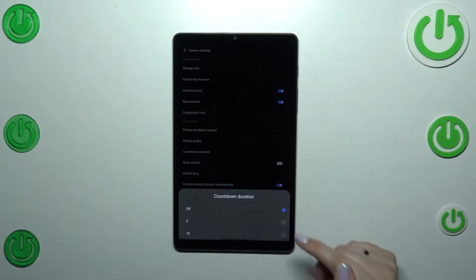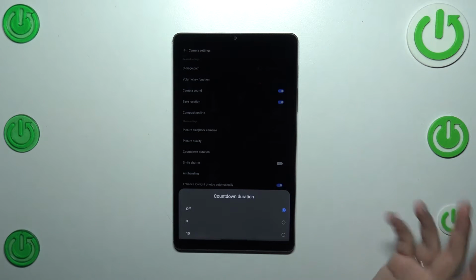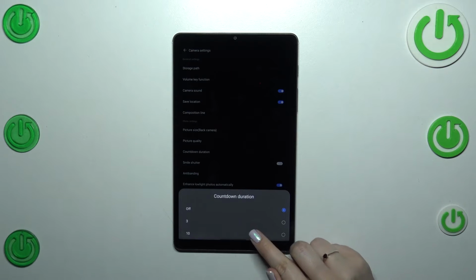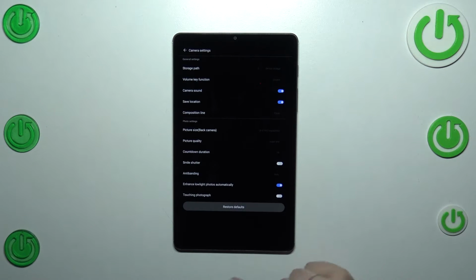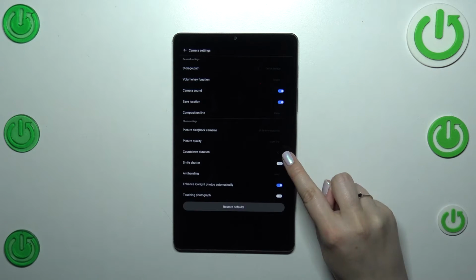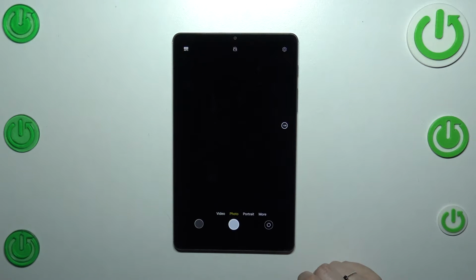So let's tap on it, and as you can see we've got three different options. So the off option, 3 and 10 seconds delay. So let me pick 10 seconds delay. All you have to do is to just tap on it. It will be notified right here. So now we can go back to the camera.